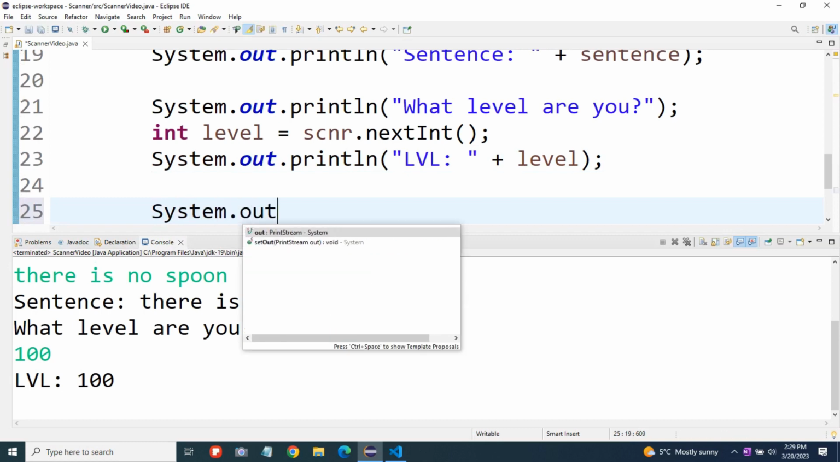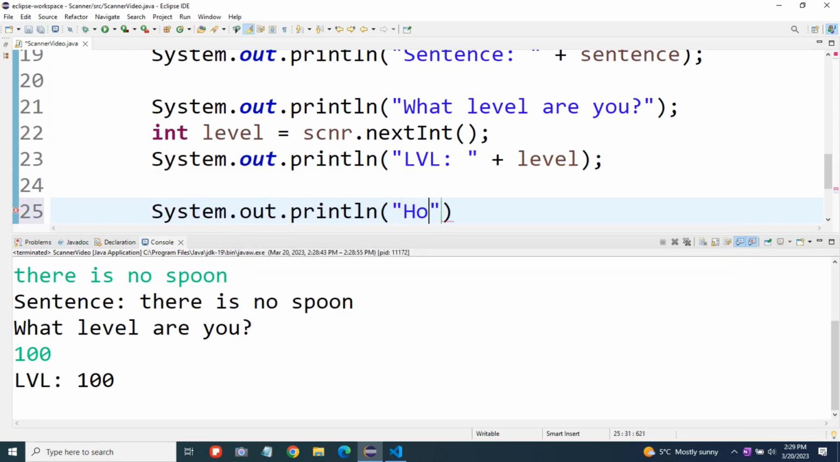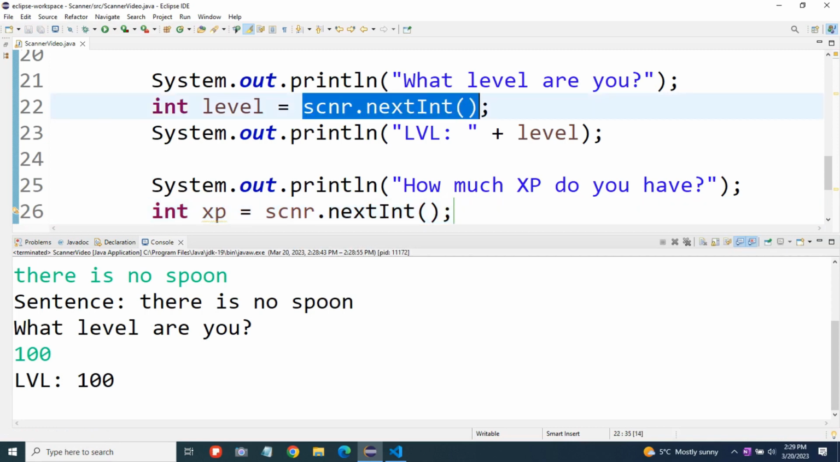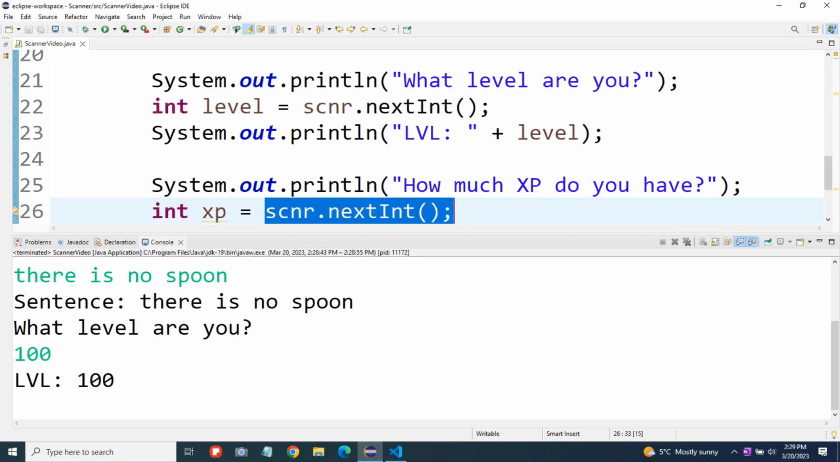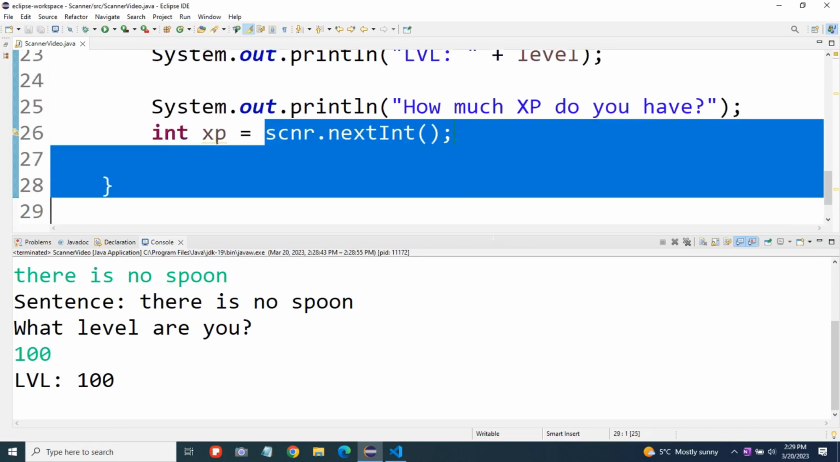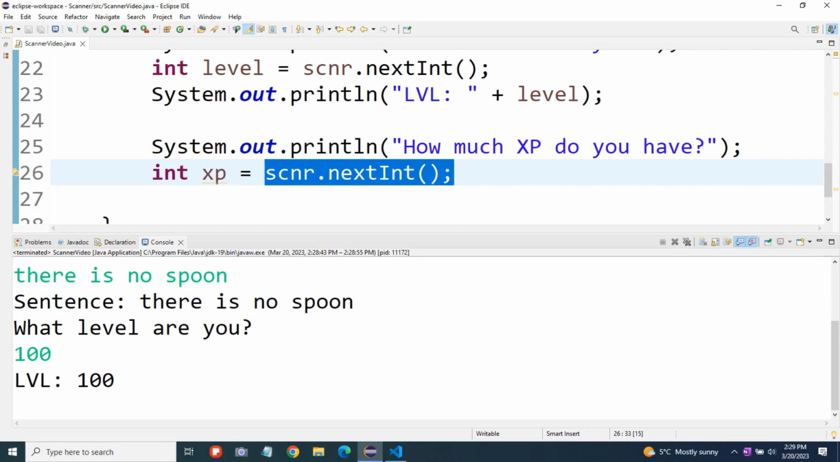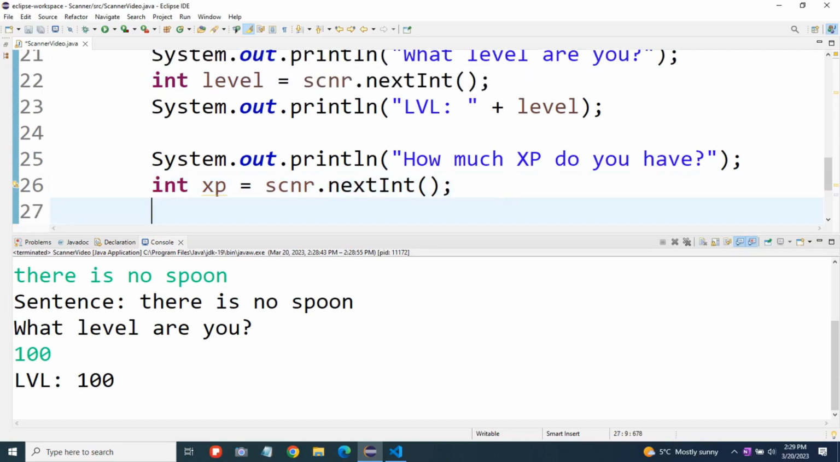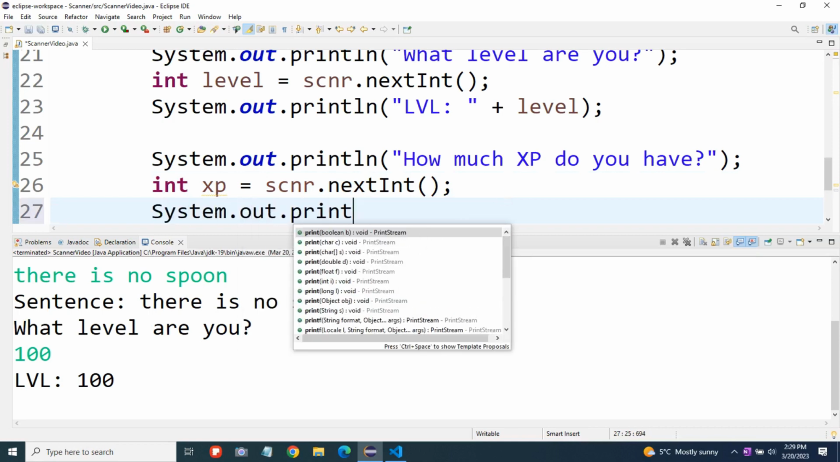Let's say, how much XP do you have? And again, we'll store this in an integer. We'll say int xp equals scnr.nextInt. And you might think here that we would have to clear the buffer between both of our calls to nextInt, but nextInt actually skips any new line characters that are in the buffer, so we don't have to worry about clearing it if we're just making consecutive calls to nextInt. So let's print out that value for the XP.